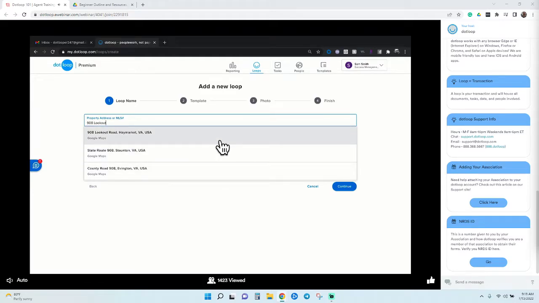Using the Google Maps suggestions means that I'm only going to type this address once, and then Dotloop will be able to plug it into my View Details page, which will then autofill my documents. And that's a huge time saver, not having to retype the address a bunch of times.